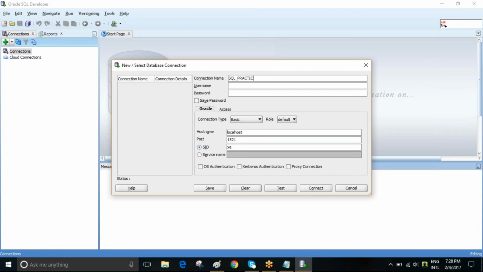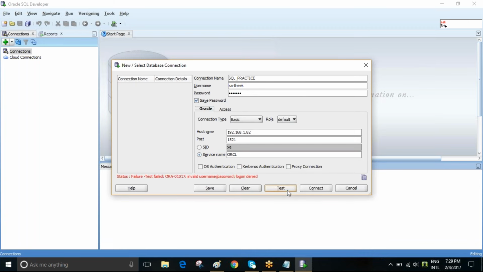For practicing SQL, I'm creating a connection and you can give the username, whatever they have provided you, and the password. You can save the password for future reference. Let's say the host name is 192.168.1.82 and the service name is going to be ORCL, which is there. So let me try to test it. For some reason it is not connecting. Okay, let me re-enter the password.